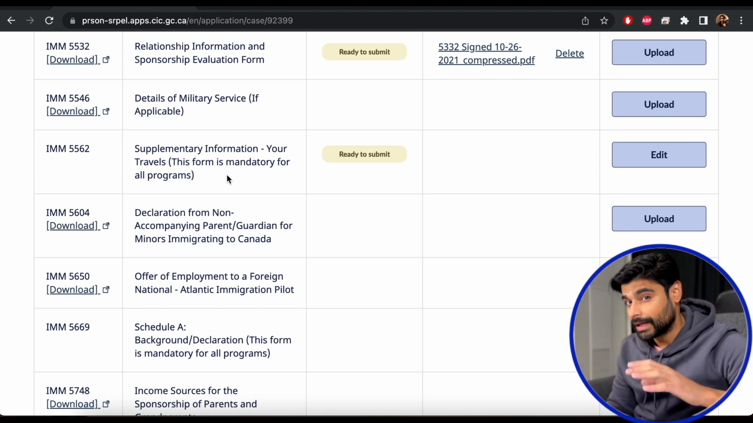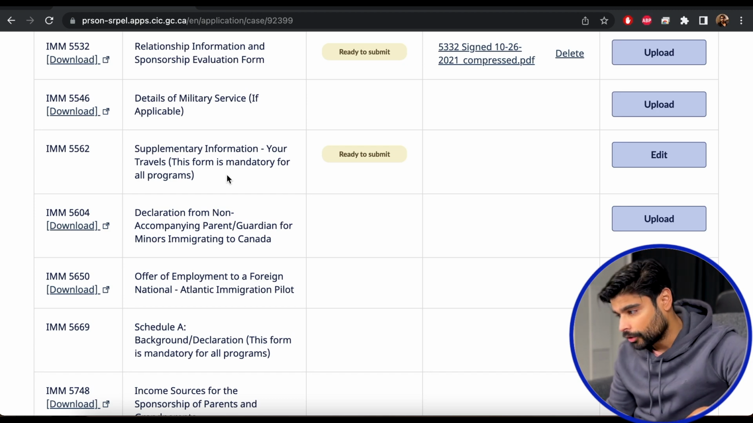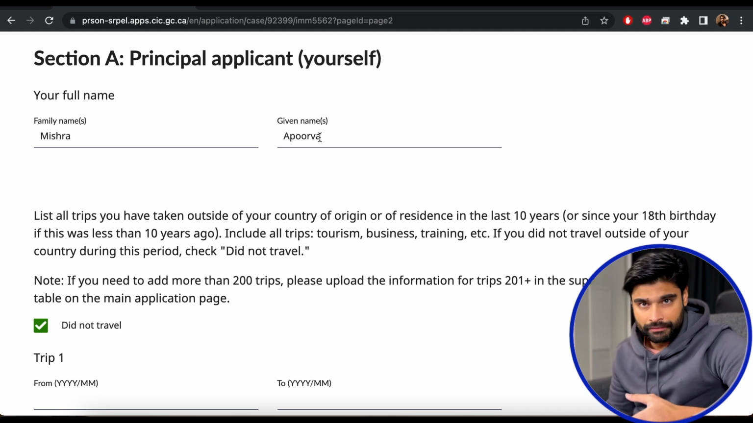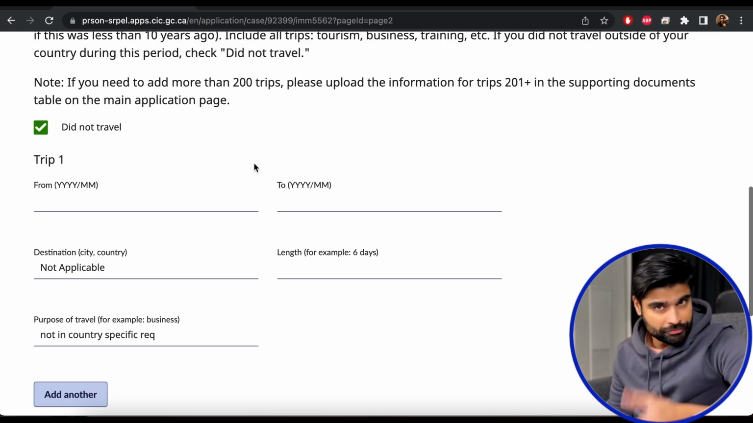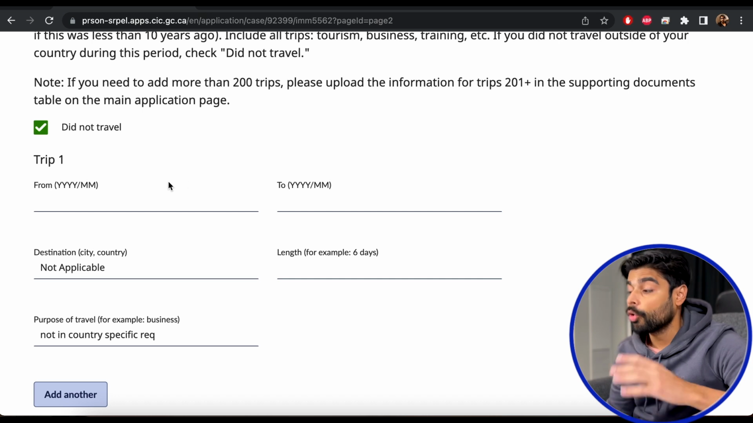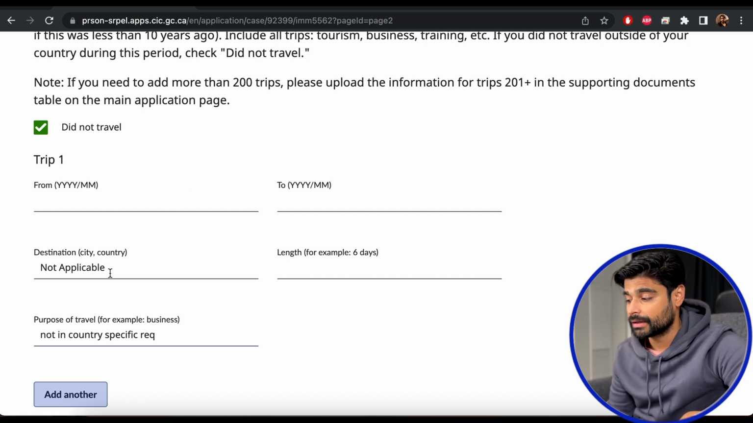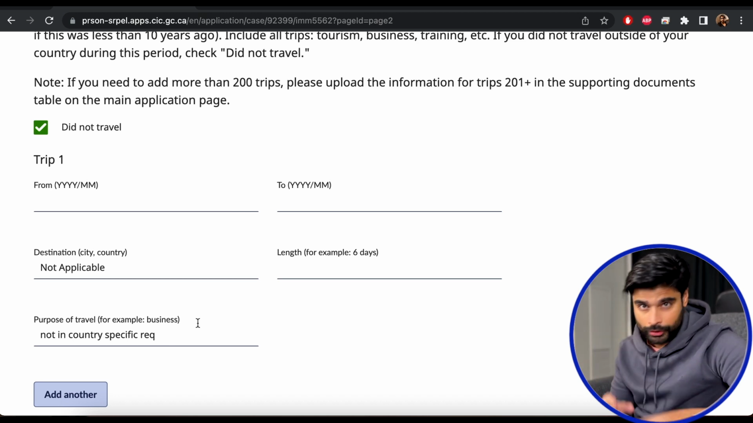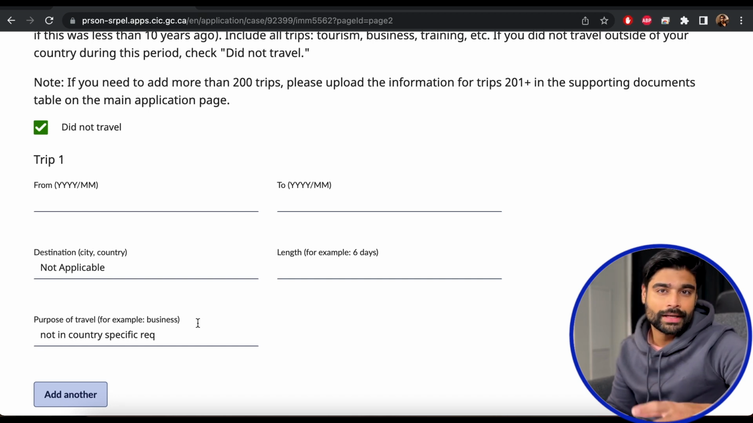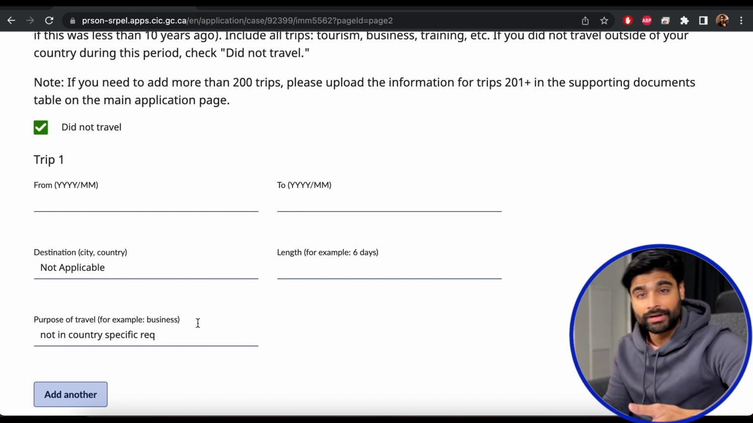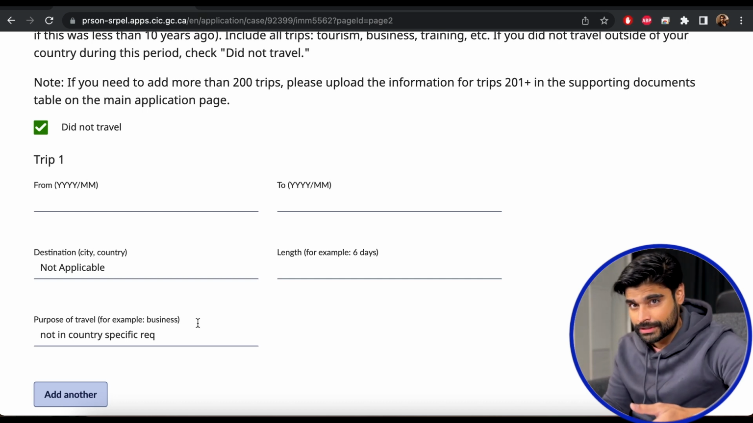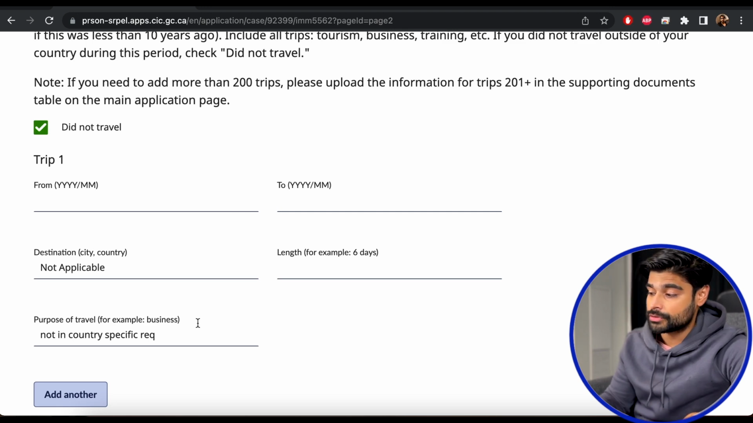But if this form doesn't apply to you, I'm still going to suggest that you click on edit or start, go to this form and just type in the family name and given name, so basically last name and first name. And if you've traveled, then provide details about your travel, or you can even choose to write not applicable because it's not in country specific requirements. Or you can fill this form completely for you and your family members, and then write a note in a small Word document that says, I filled out 5562, but it's not really required for my country, or I did not fill out 5562 because it's not required for my country, so I just wrote not applicable here.